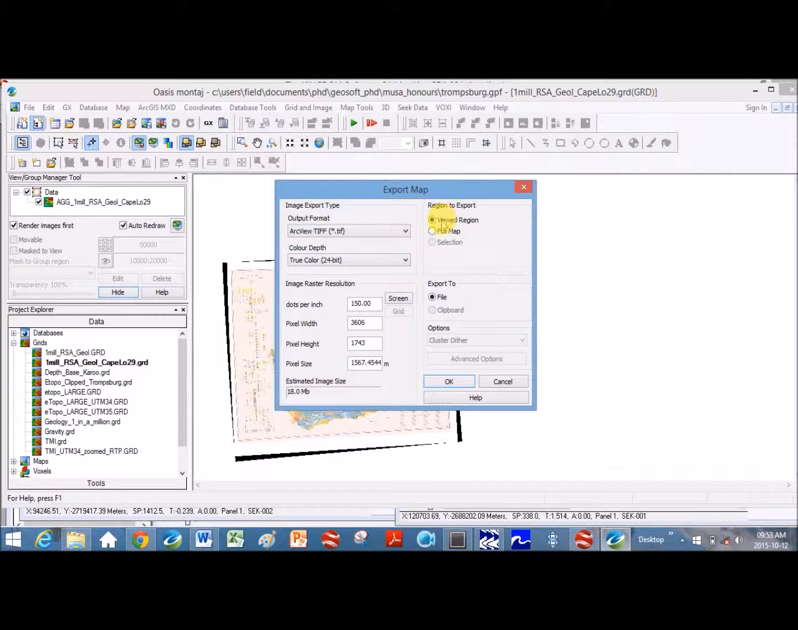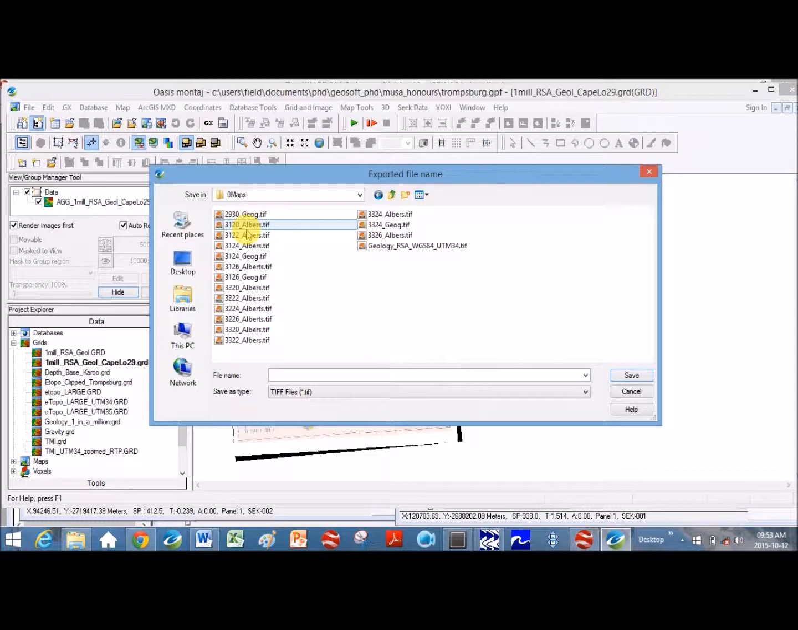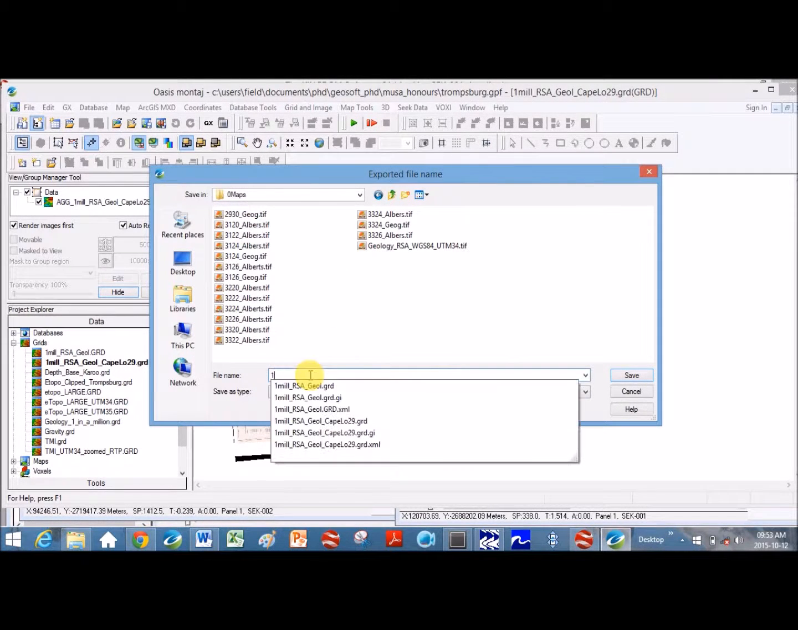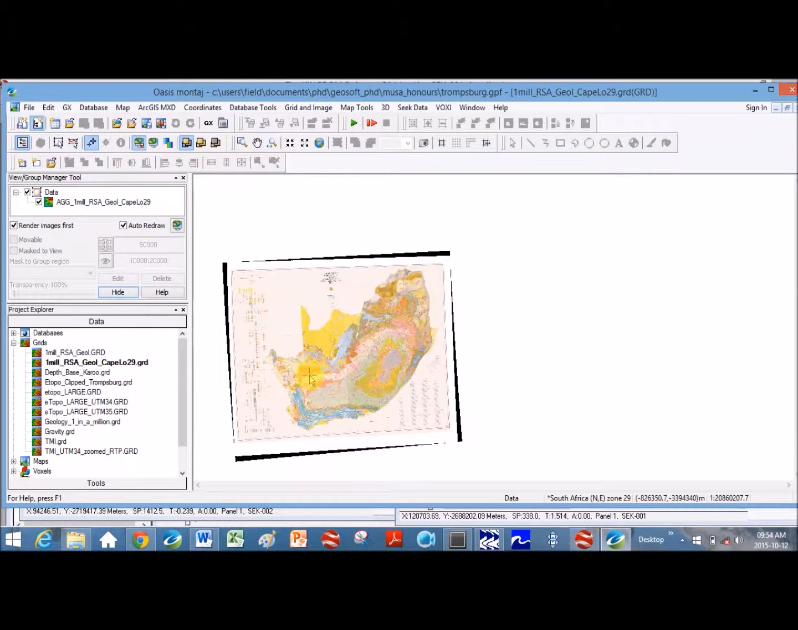Viewed region, you can zoom in a bit if you don't want to export so much white around the edges. Dots per inch is 150. Click OK. And now choose where you're going to save it. I'm going to save it in my maps folder again. I'm going to call it 1 million and Cape LO 29, so I know what my different maps are.